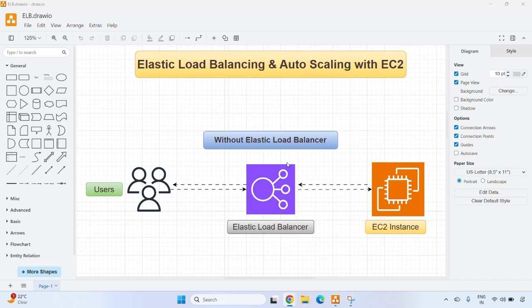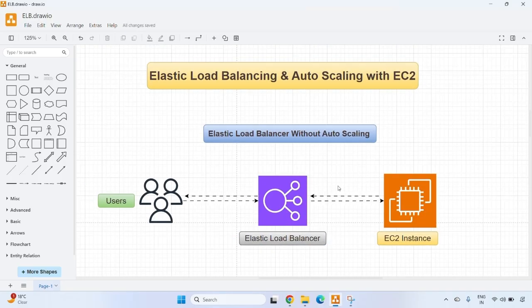The next service is the auto scaling service in the AWS cloud. This auto scaling service is mainly used to automatically adjust the number of EC2 instances based on the demand. So now let's take a simple example to understand how the auto scaling service works.